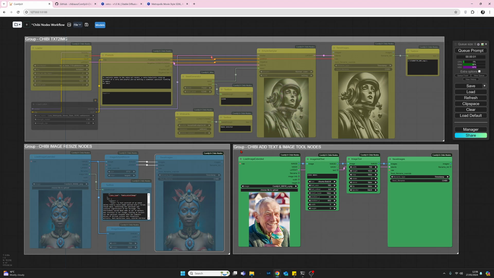The first is image add text. There's quite a nice little node where we can add some basic text to our image. We have a choice of fonts that we can use. We can select the font size. We have a number of colors that we can choose. Invert mask, not quite sure what that does.